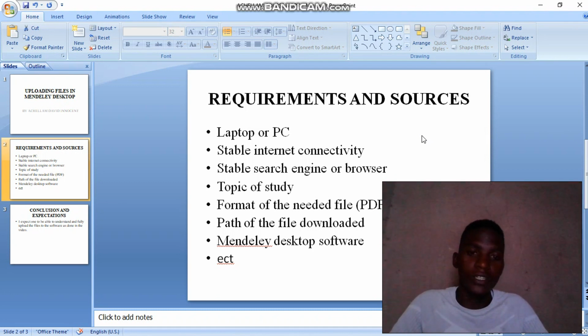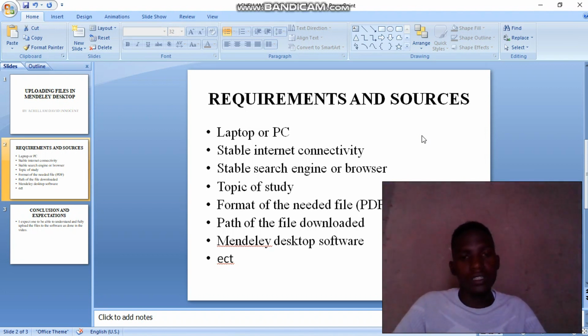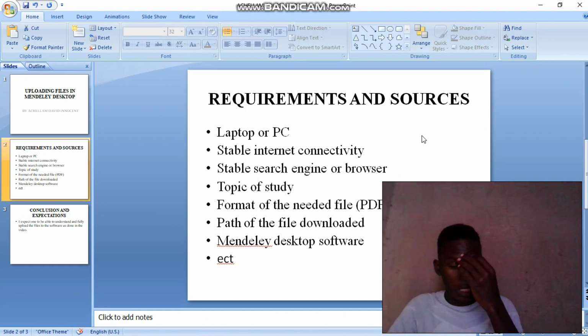Then we should not forget the topic of study, that is, what are you going to upload in Mendeley. Why are you in Mendeley? What purpose do you want to serve in the Mendeley desktop software? For my case, I'll be doing what is called corruption in Uganda, and that will be a suitable topic for me today.